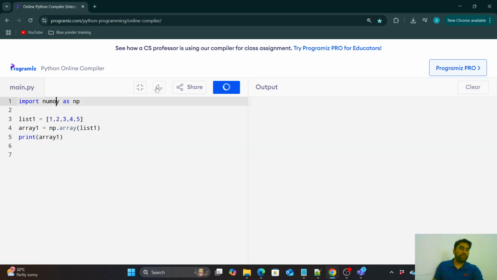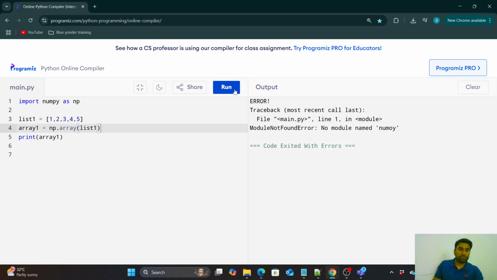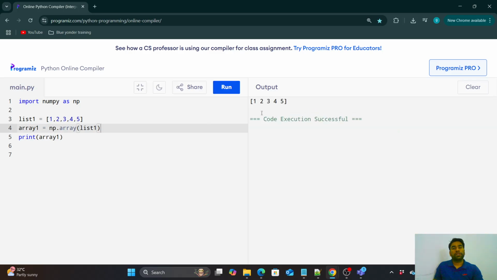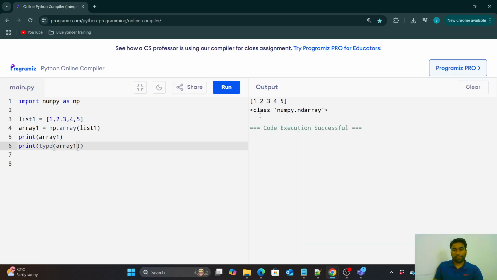It will not work because we have made a spelling mistake. NumPy. So it's coming 1 2 3 4 5 in square brackets. Now you will see how we can say this is a NumPy array. We can check the type here. Type of what? Array one. So what is the type coming? Class numpy.ndarray. Array we have discussed in the last session. What is an array? An N-dimensional array. So this is how we can convert list items into a NumPy array.